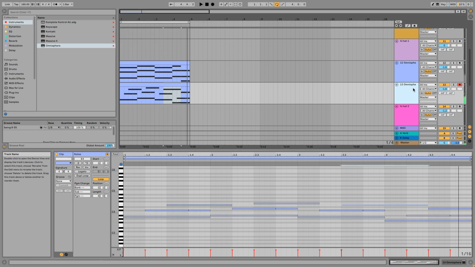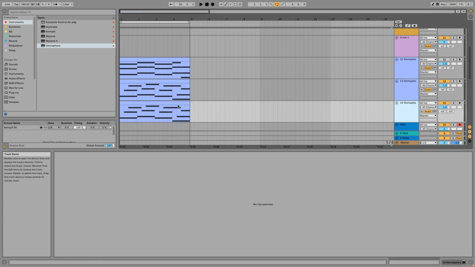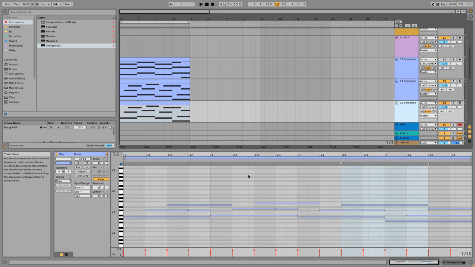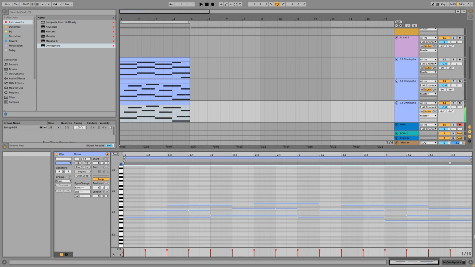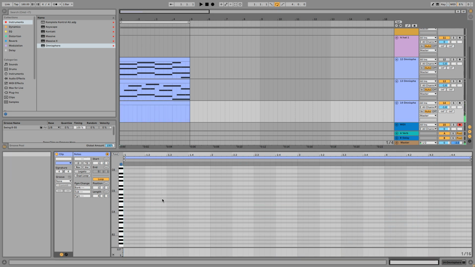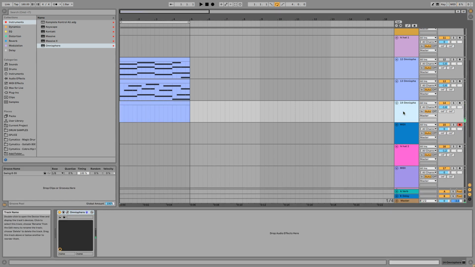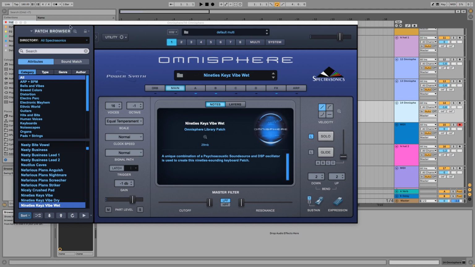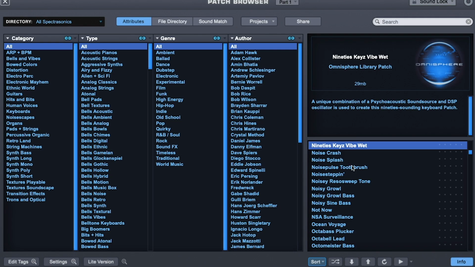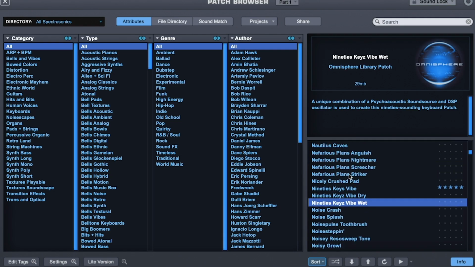Cool, so let's just duplicate that again, because I'm just too lazy to load up a new Omnisphere, new MIDI track and so on. I'm just going to delete everything. And the reason I'm doing this is I can start writing a top line melody that'll sit on top of this arpeggio. And for that, I kind of want to use a different sound because it'll create more of an interesting texture in the melody if you have a bunch of different sounds that complement one another.